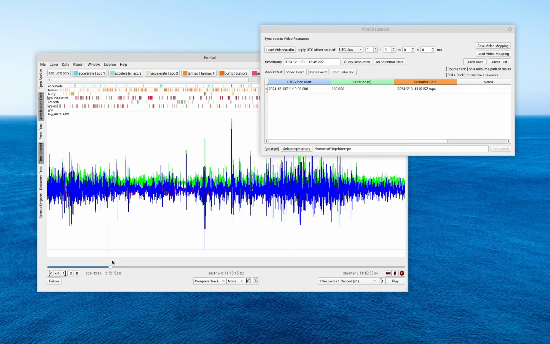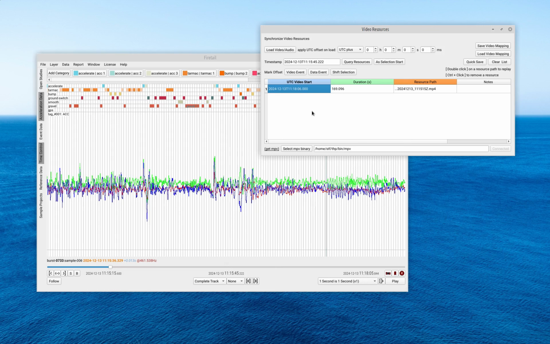The creation timestamp embedded in this sample video is 11:18. This is a few milliseconds after the last timestamp of the sensor data. That means my mobile phone app seemingly buffered the video while capturing sensor data and created it once this was complete. Luckily, this is easy to correct for.